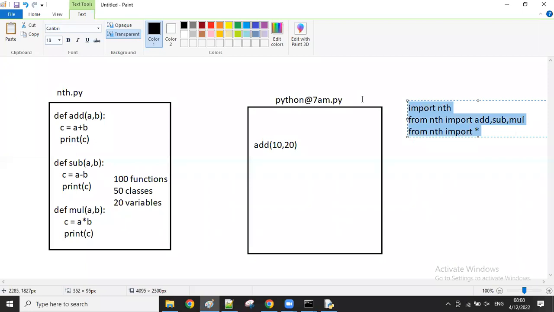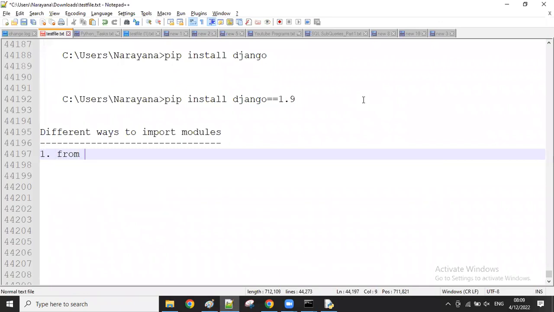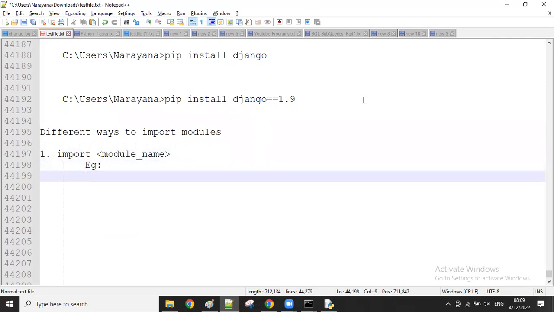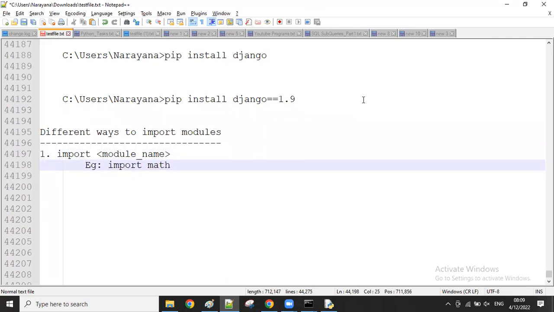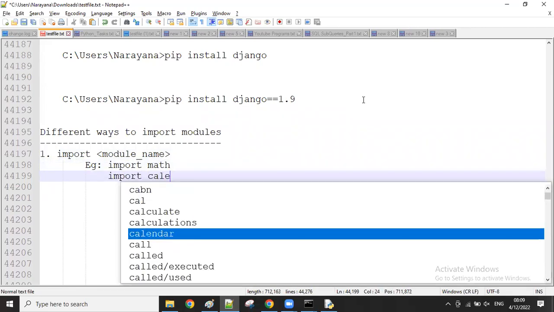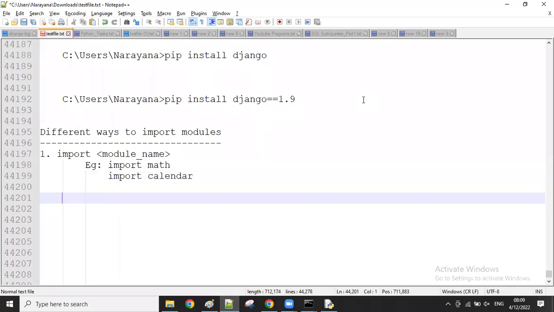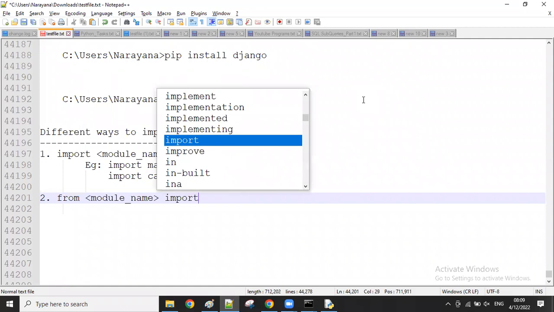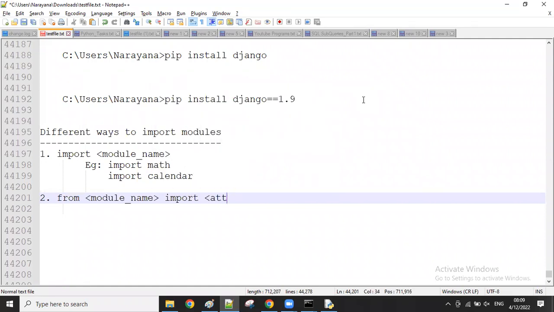Take these 3 things here. The first one is import module name. For this one, examples are import math or import calendar, like this. The second one is from module name import attribute 1, attribute 2, and so on.